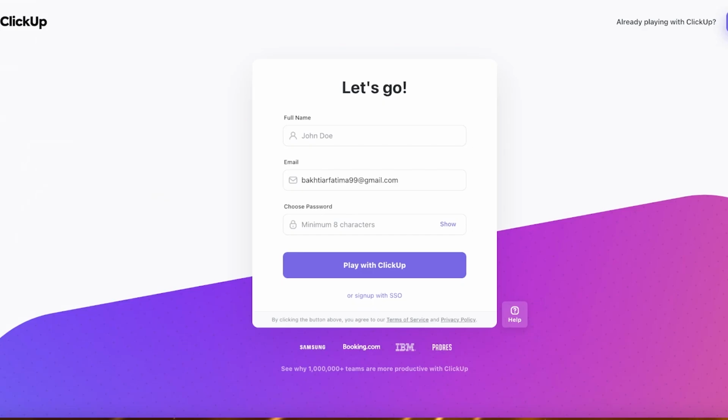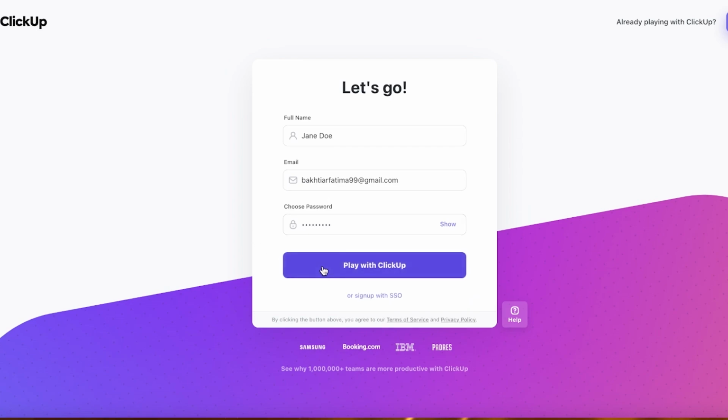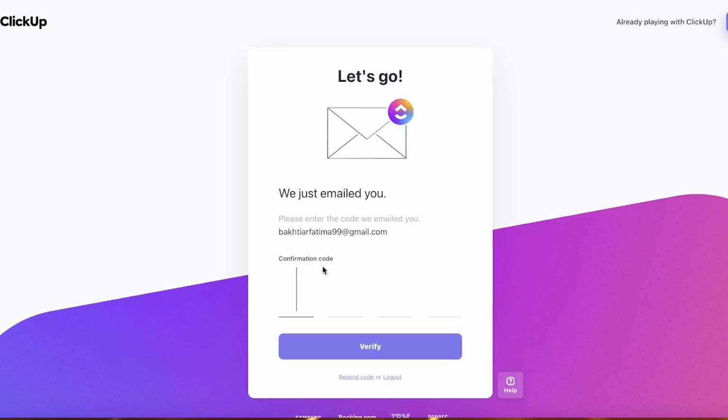Now, to get started, simply click on sign up, and then you're going to put in your email address. Once you do that, you're going to put in your full name, and then you're going to choose a password that you want to use for ClickUp. Once you've done that, click on play with ClickUp over here to get started with your sign up process.